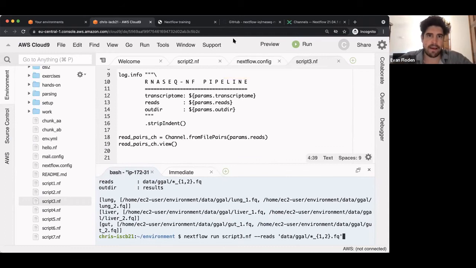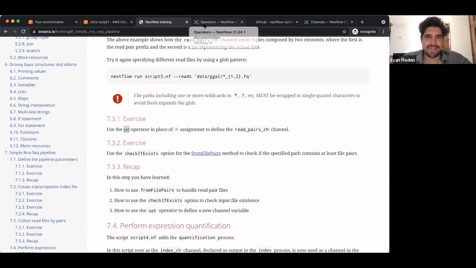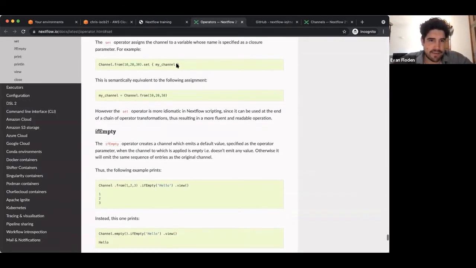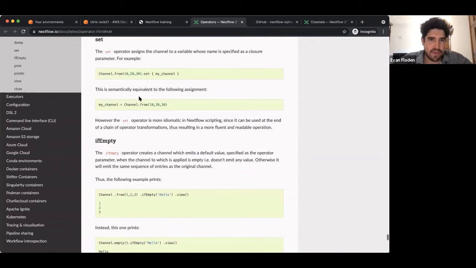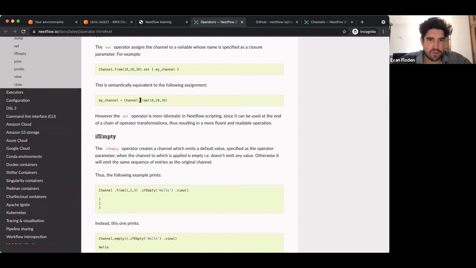The next question is around how we can use the set operator. The way you could have gone about solving this would be to think about, firstly, what does the set operator do? Because if you don't really know, it's going to be a little bit difficult. You can see in the results some examples of how set is used. It's basically the alternative way of saying my channel equals the channel here. The alternative to saying my channel equals is to say set my channel. It really depends on whether you want to do the variable assignment before or afterwards.